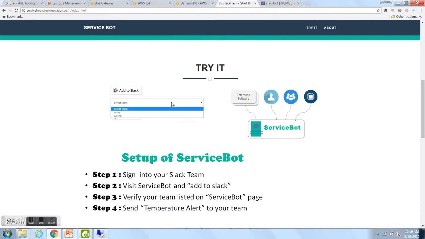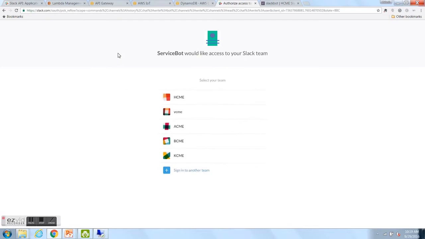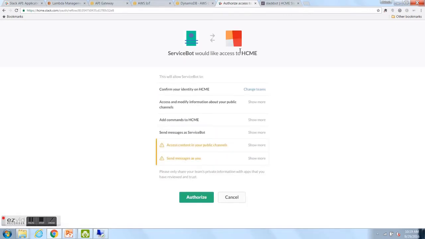Once your team is registered, you will see over here I have a couple of teams registered from my previous test, so you can see the team here, and after that we can initiate the workflow. So I will start with this process of adding ServiceBot to Slack. Here it asks whether you want to give access. I have multiple teams. I select ACME, and these are the permissions. With OAuth 2, it is asking what permissions ServiceBot would like to access. So I authorize that.